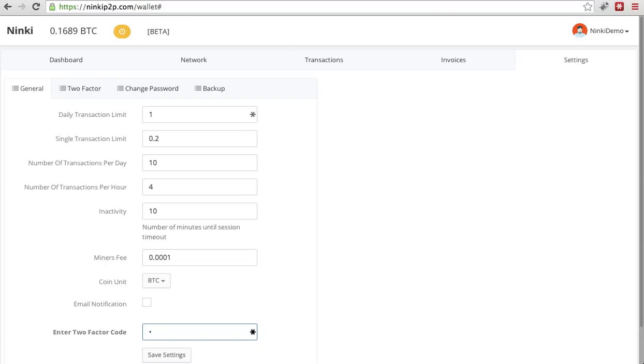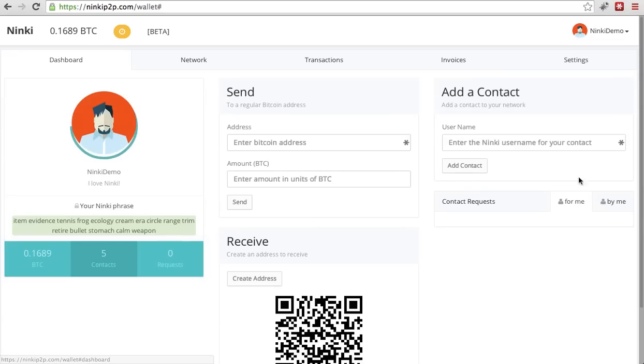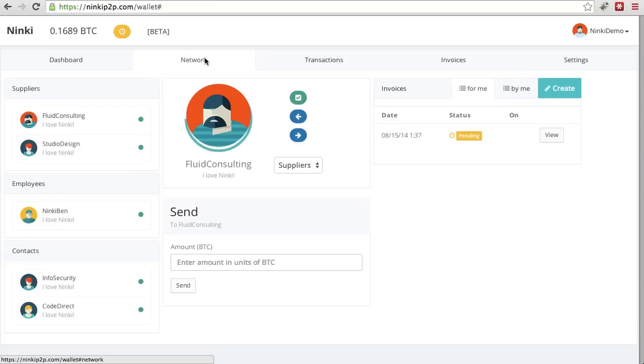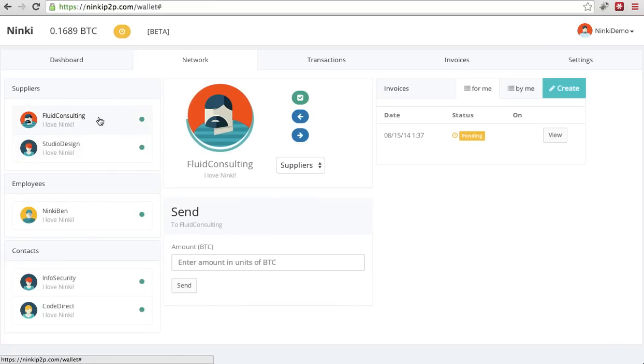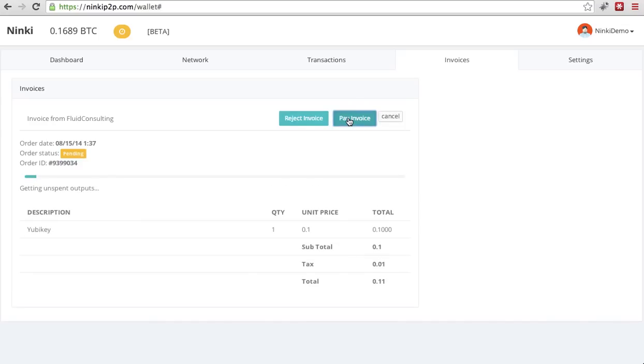So I'll enter that. And save settings. Okay, so now if I go to pay the invoice, it should allow me to pay it. Let's pay it. Here we go.